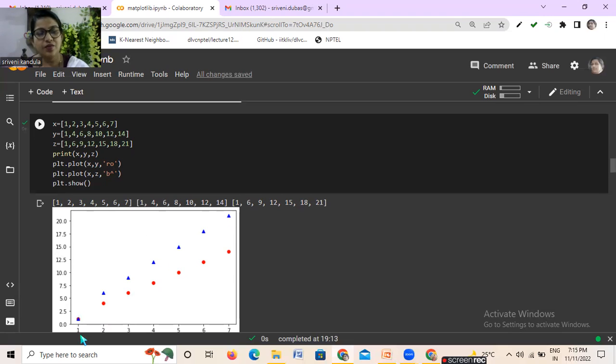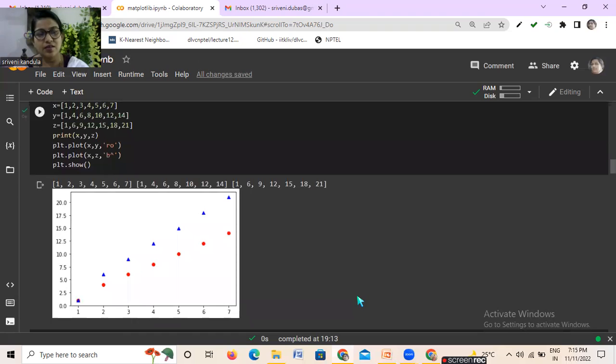And again, if you see, the axis is assumed automatically. I didn't specify the axis, so it is taking it on its own. On the x-axis, always x is taken. So minimum is 1, maximum is 7. You can see it is starting with 1, ending with 7.